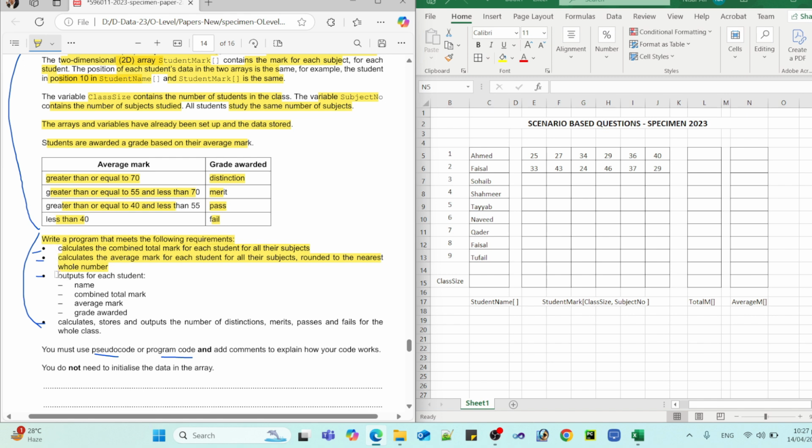And once these 2 bullets are done, then you need to move toward outputting the details. While remaining on the first student, let's say Ahmed, when you calculate the total of Ahmed by adding all these numbers and then calculating the average, before you move toward the second student, Faisal, you are going to output the name of Ahmed, the combined total mark of Ahmed, the average mark of Ahmed, and the grade awarded to Ahmed.